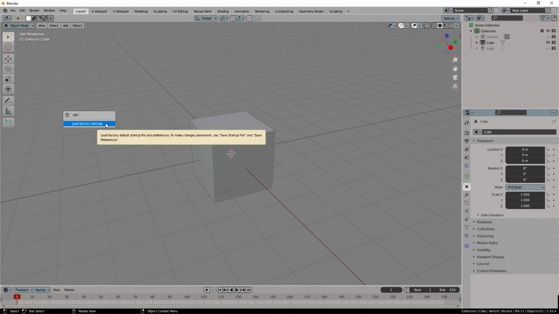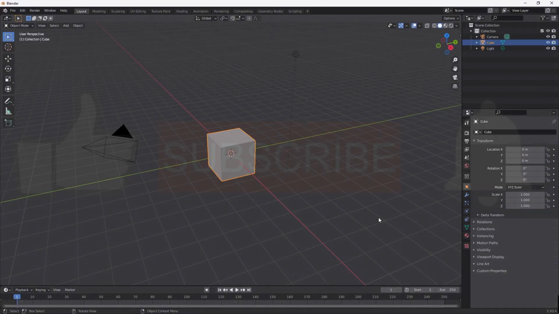Blender is powerful and also customizable as per the user's needs.